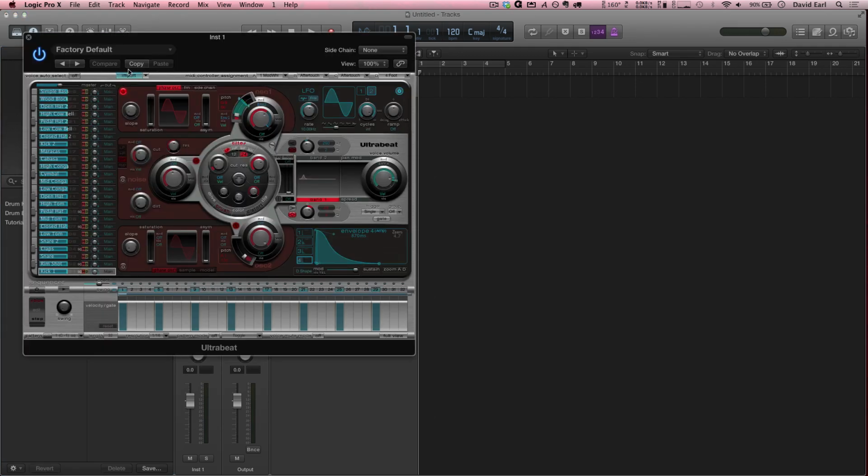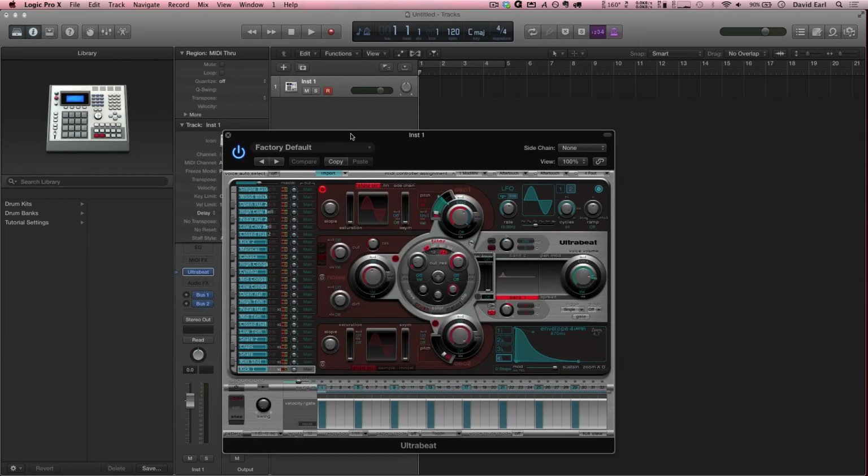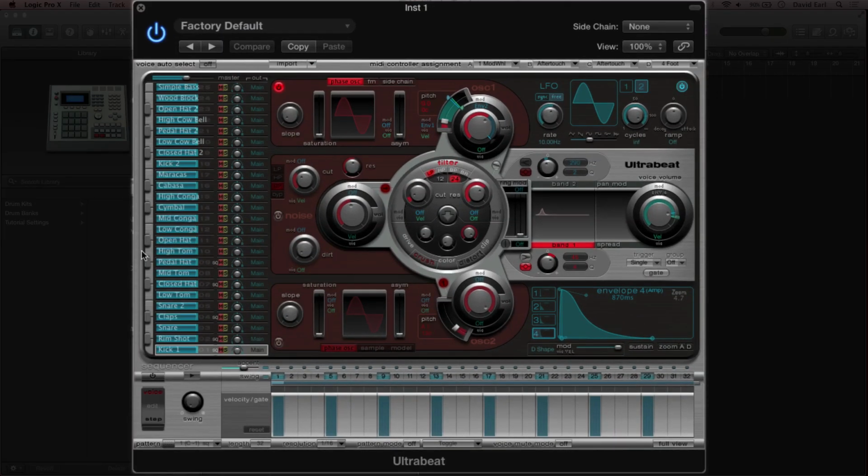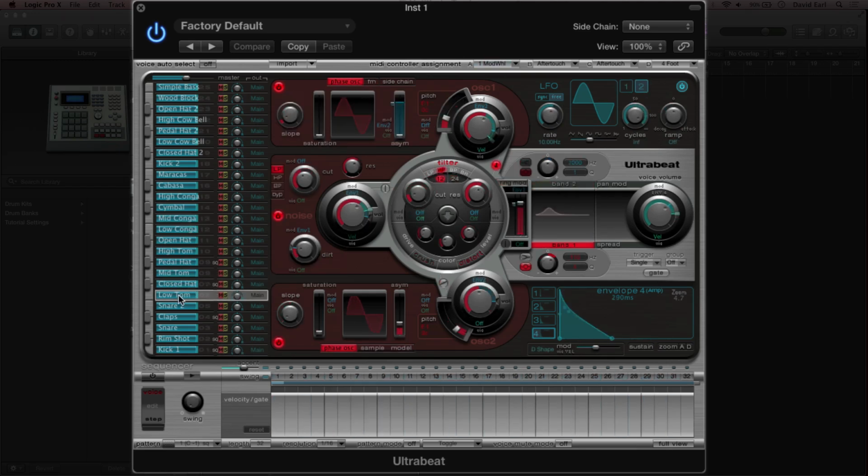Now, what is Ultrabeat? Well, basically it's a pattern-based sequencing program used just for drums. So on the left-hand side, we have our key bed, and then we have our voices. These are the individual voices of the instrument: mute, solo, panning, and output. To the right of that, we have the synthesizer. So for every voice, we get a completely new set of settings for the synthesizer on the right.